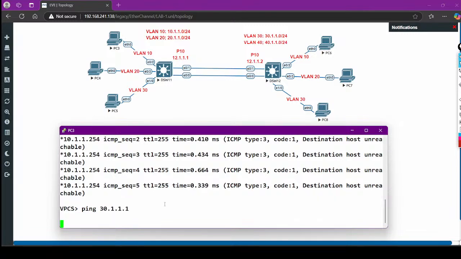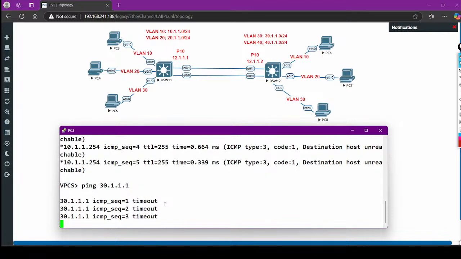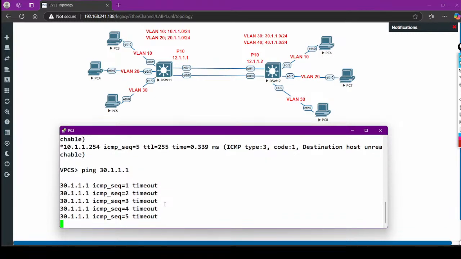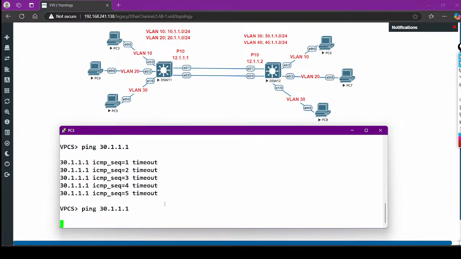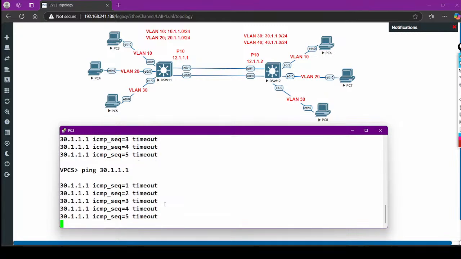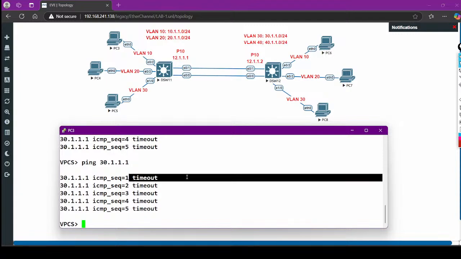Now you can see, why is ping not working? What happened? Ping 30.1. See, if I am getting a destination host unreachable error, that means my default gateway doesn't have a route. But this time I am getting a request timeout error. That means there is some issue with the reply packet. Right? So why am I not getting a reply?